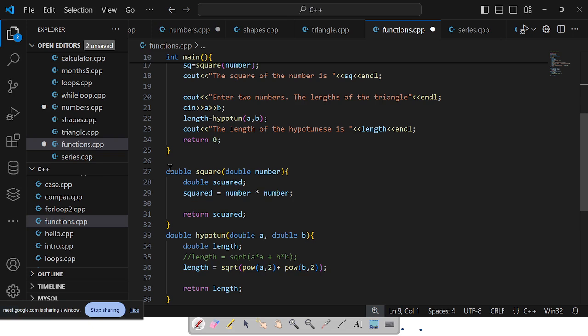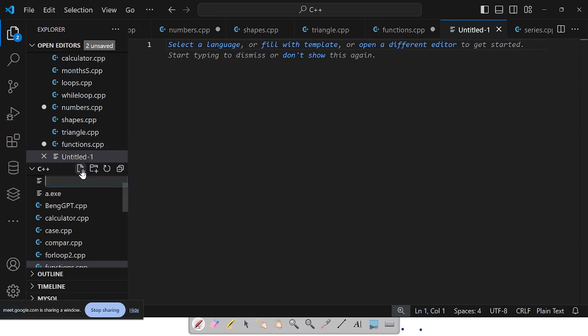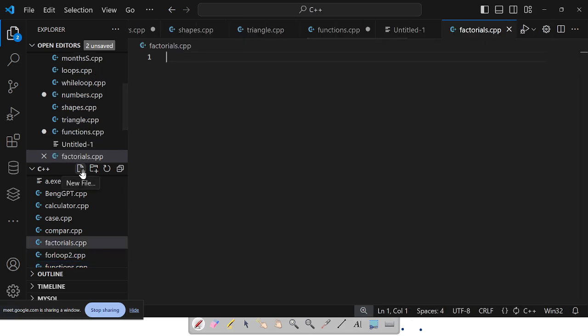Okay, and then for today's feature using functions, what we're going to do is let's make a function which returns a factorial. So it's just going to return factorials of numbers. I'm just going to say factorials.cpp. Okay, so say this program returns factorials.